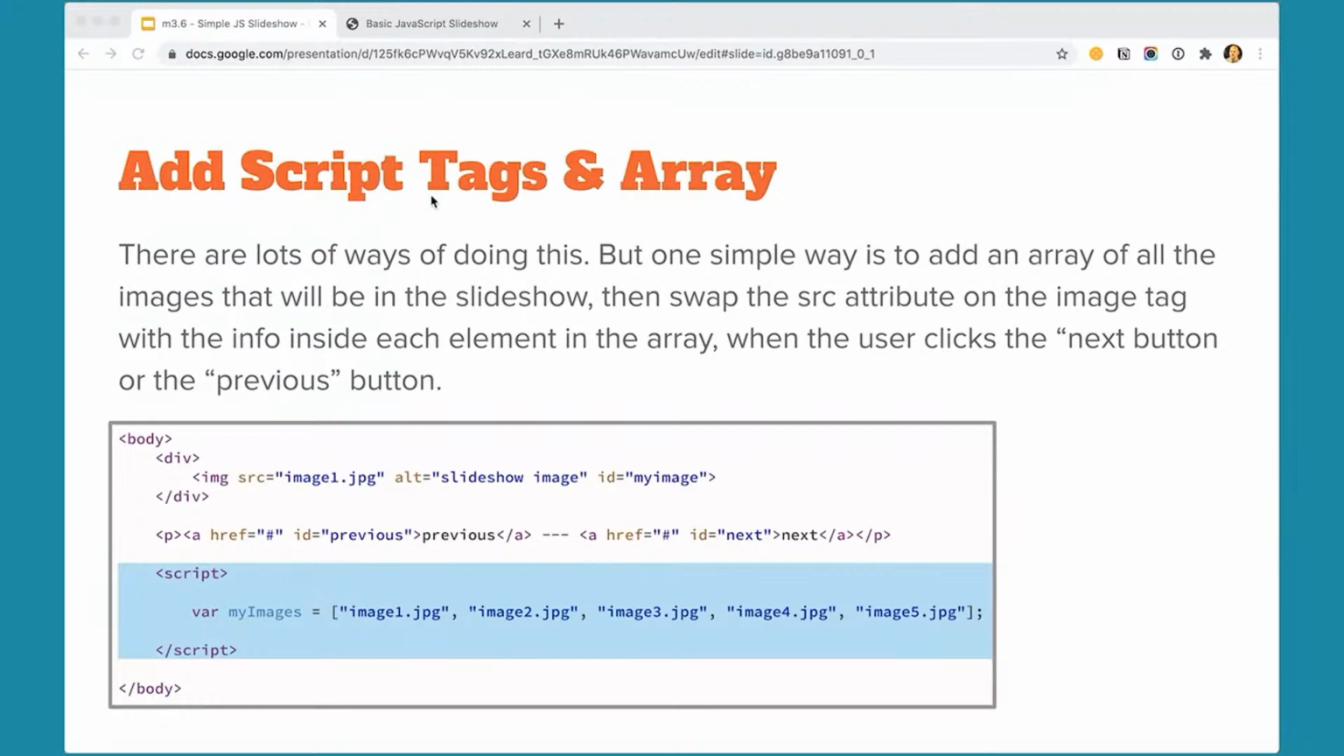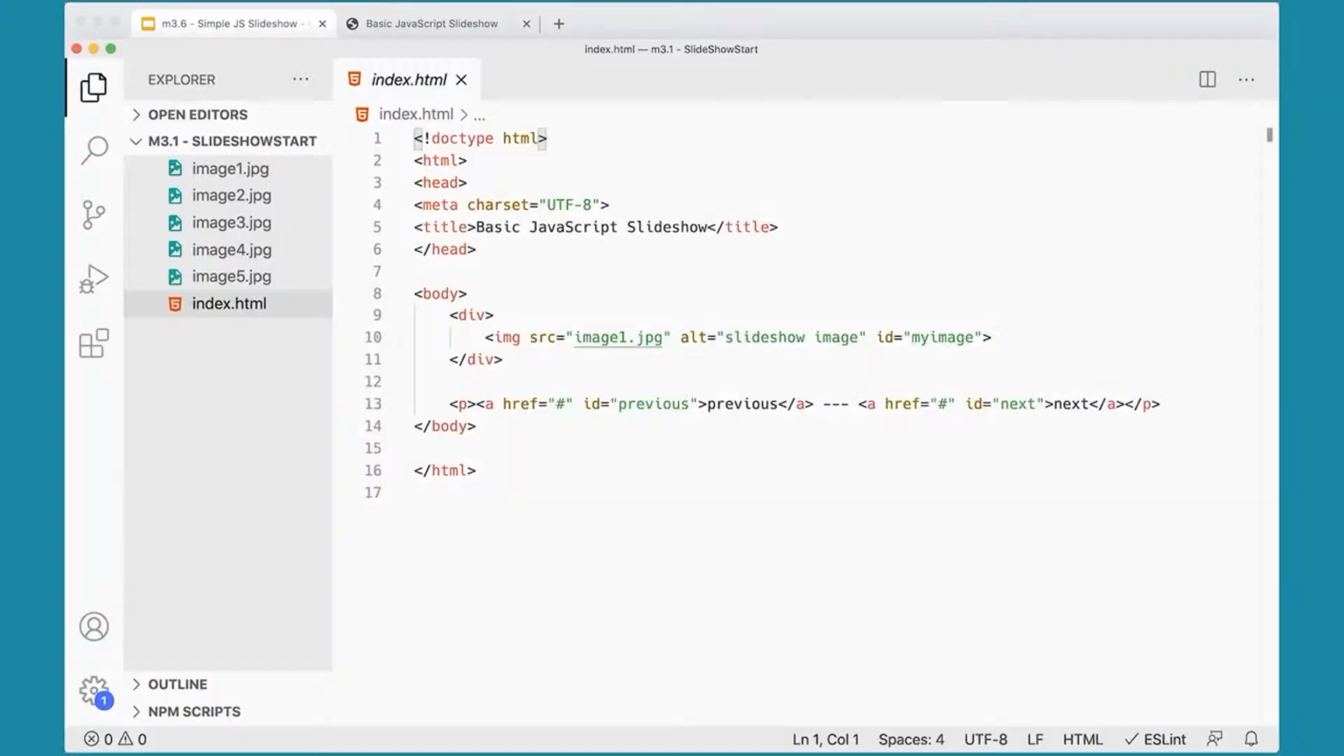We're going to swap out the value of the source attribute with a value from this array. If we start with getting image 0, which is image1.jpg, number 0 in the array, and then when you click next, we'll get image 1, which is actually image 2. It's a little bit confusing because these are labeled 1, 2, 3, 4, 5, but they're actually in the array 0, 1, 2, 3, and 4. But let's start by putting in the array into our script over here.